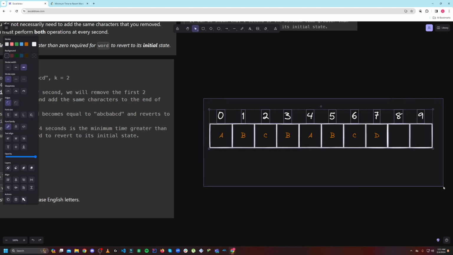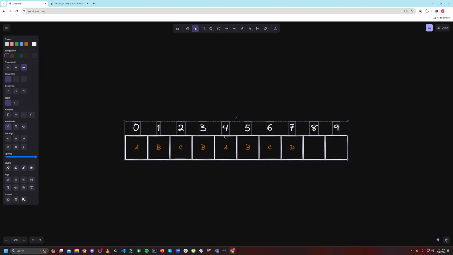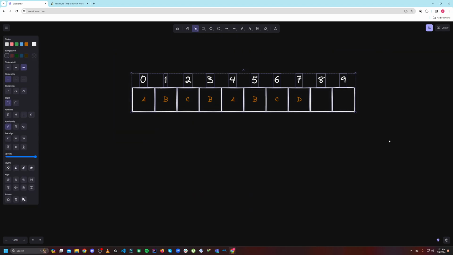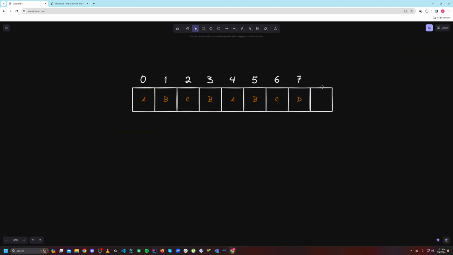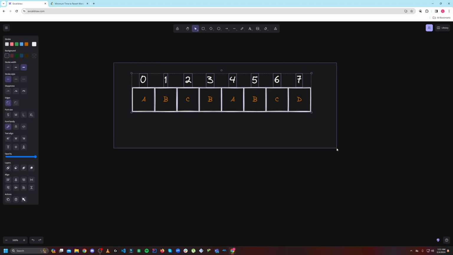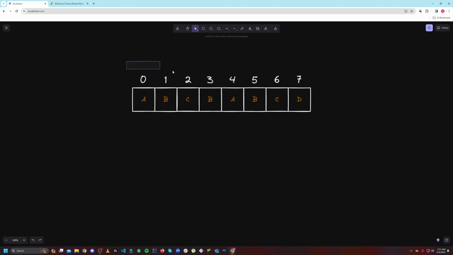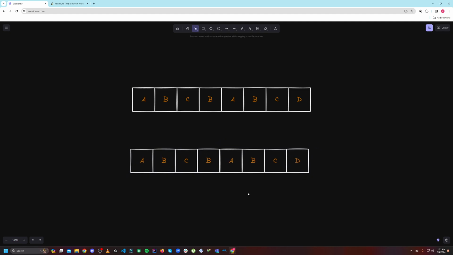Okay, so let's take this, move it down here, create a copy, and get rid of these because we don't need them. We don't even need the indices really. It doesn't really matter, right? And we'll make a copy. So one will be our original word and one will be our copied word. So let's say K, I think K is 2 in this case.